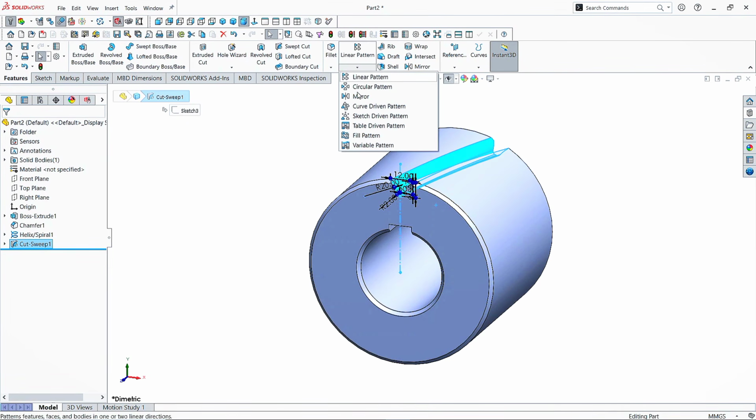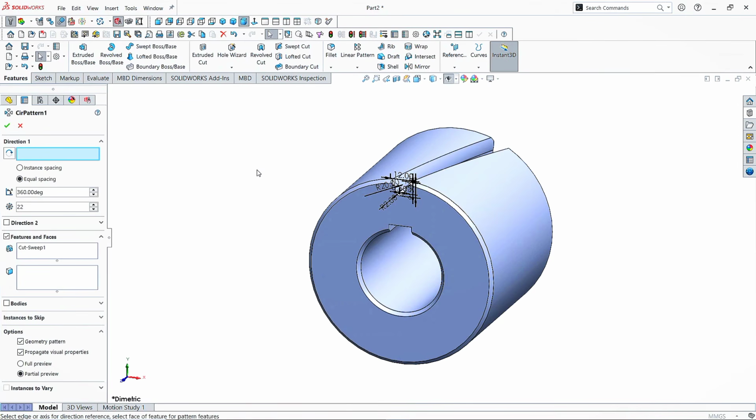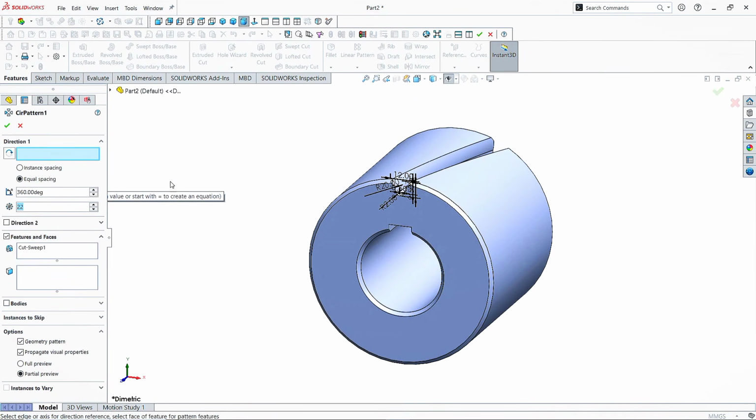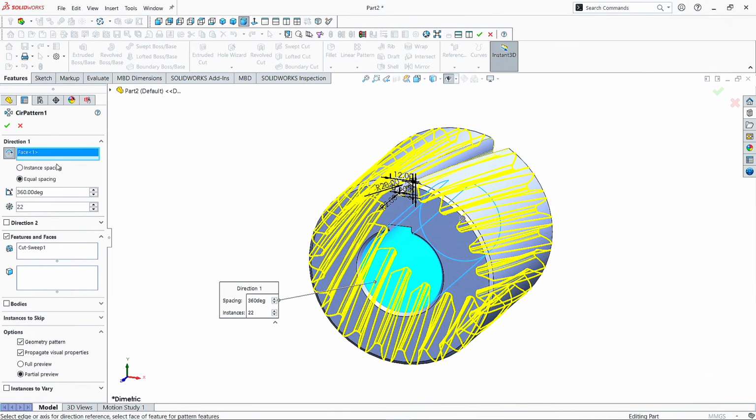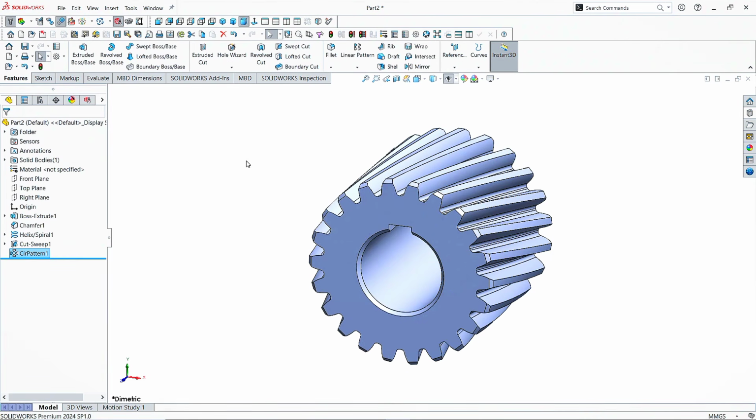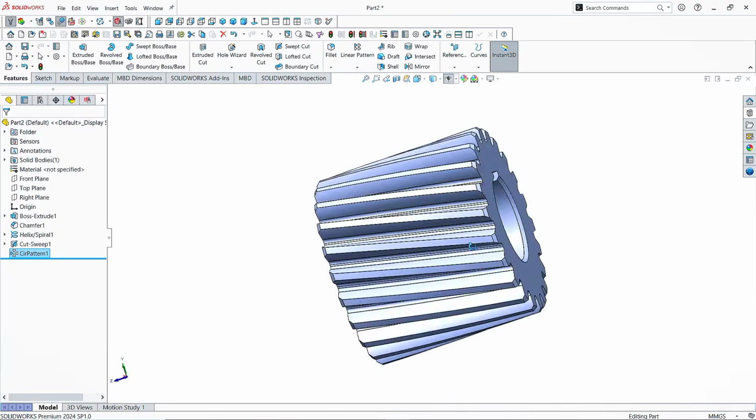Go to the pattern and select Circular Pattern. Give the quantity as 22. Select this hole as a reference. Click OK. Here we have made a helical gear.